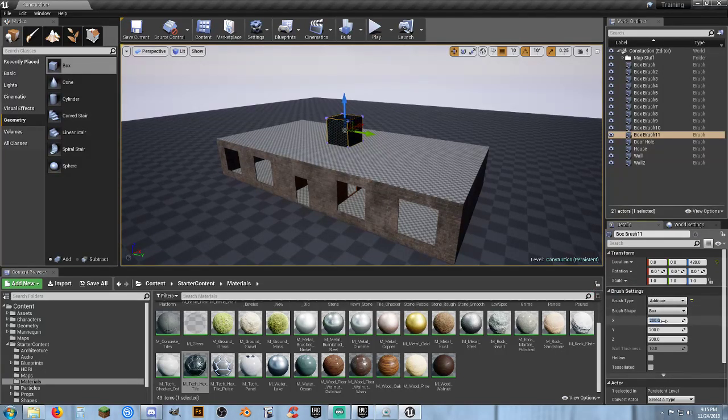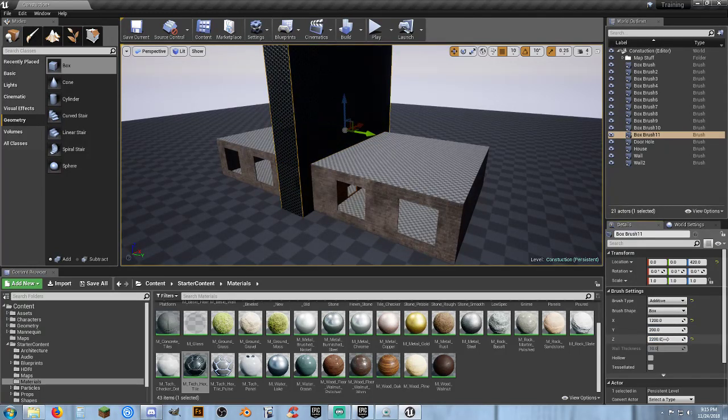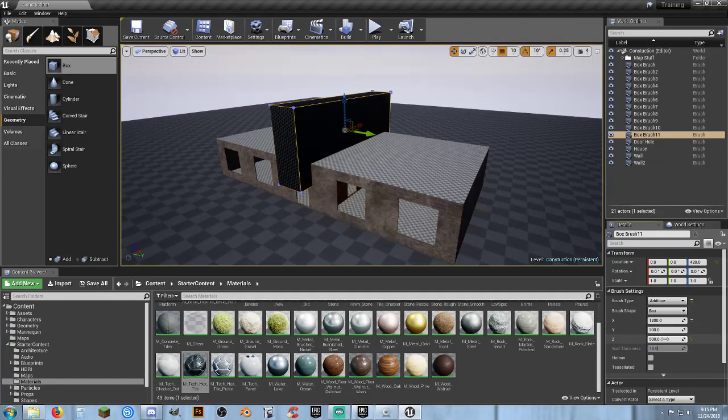So we know that we did 1,000 in the X. So let's do 1,200 in the X. So we have 100 overhang on each side. And let's do 2,200. No, not on the Z. Well, we're going to want it about 400 anyway. Yeah, that'll be good. And then let's raise that up.